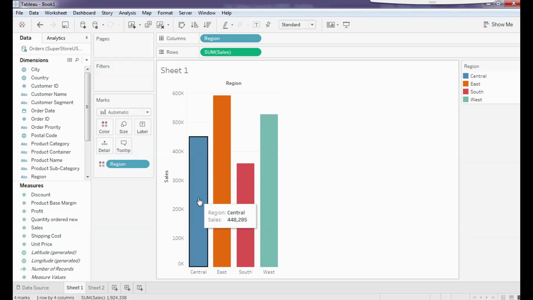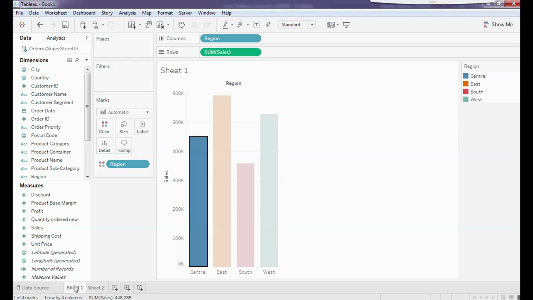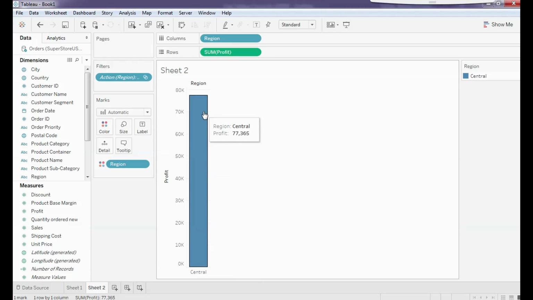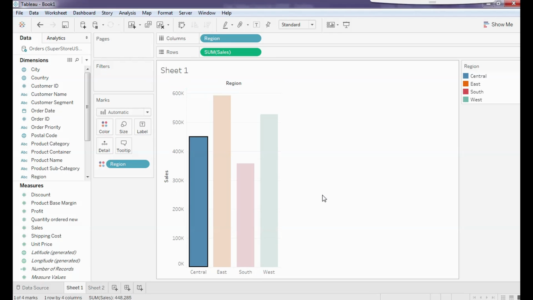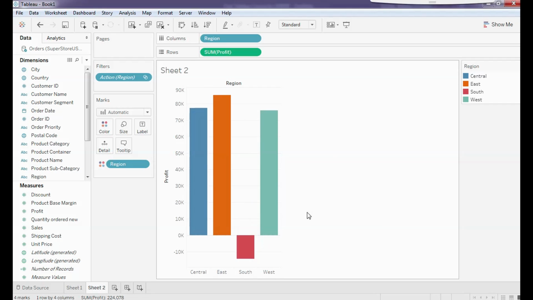So I'm going to select here on sheet 1, Central, and you can see how that filter jumped in there because of the action that I took. It jumped over to sheet 2 and just showed me profit for Central. So I'm going back to sheet 1. I had selected Central, and it automatically jumped to sheet 2 and showed me profit just for Central. Now I'm going to go back to sheet 1, deselect everything so that we can see everything, and sheet 2 should also be showing all the regions.